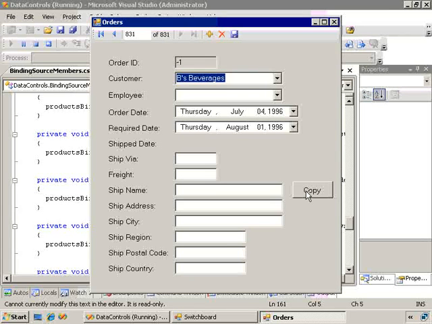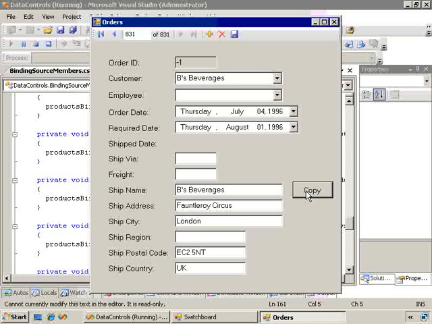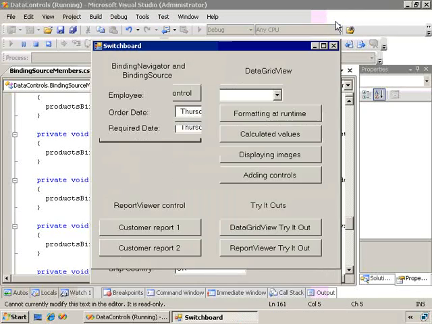What I'd like to be able to do is click the copy button and make that now the default. And now if I need to, I can change that. So let's see how that works.